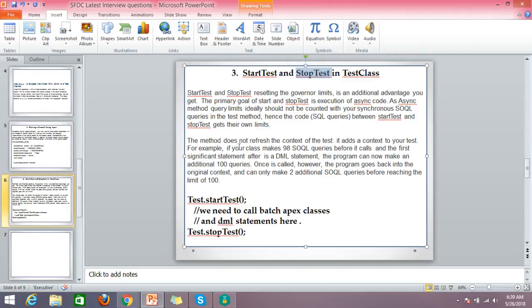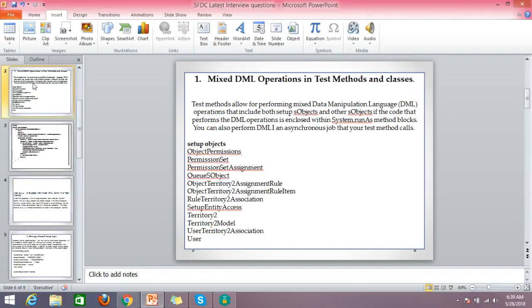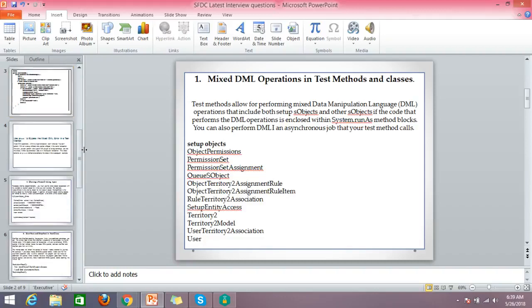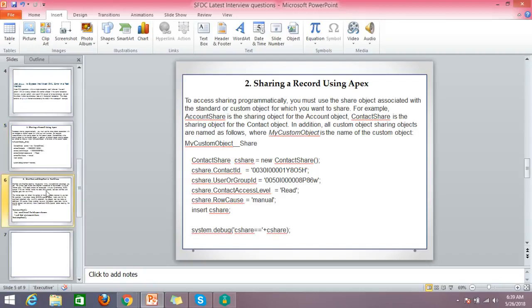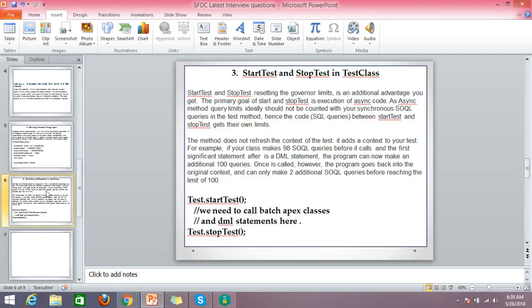Before discussing these methods, in my previous videos I explained what a mixed DML operation error is and how we can share records using Apex. These two are also very important questions, so please watch them. And in this video, I will explain how we can use start test and stop test in the test class.